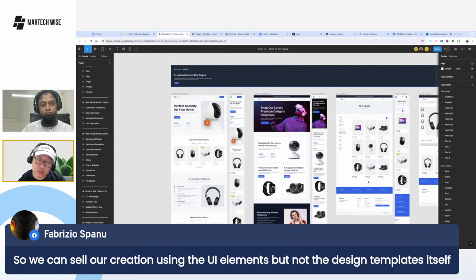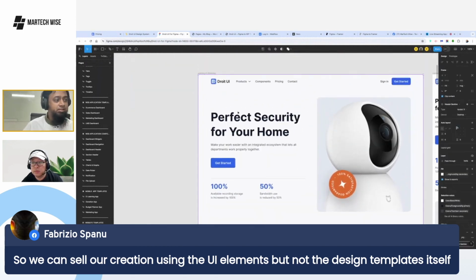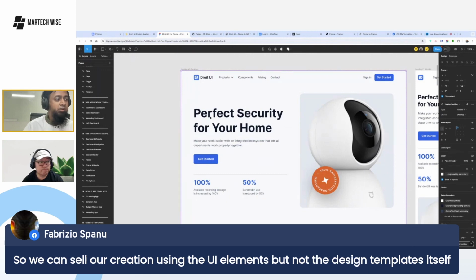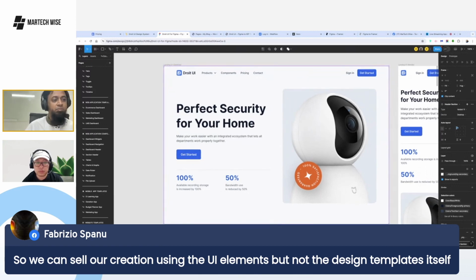So can we sell our creation using the UI elements, but not the design templates themselves? Actually, you can sell your creation using the UI elements and also the design templates. I was saying that, let me clarify more. For example, this section: you are using this template in a template you are making. Just don't keep it as it is. Don't keep it 100%.